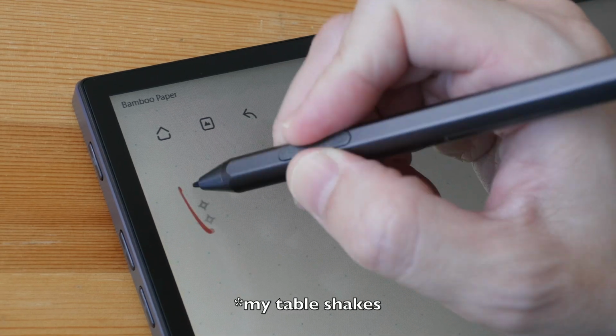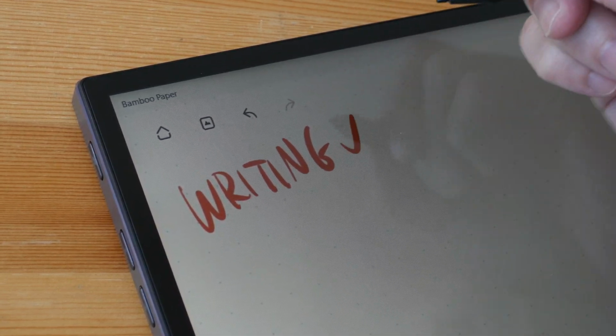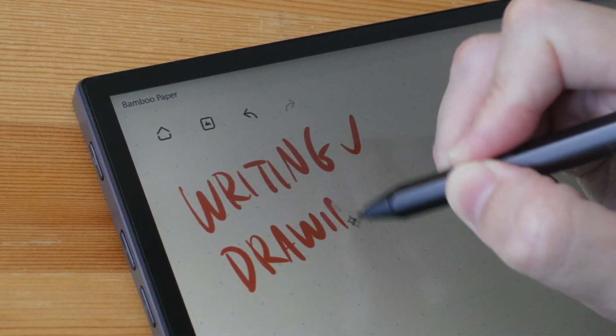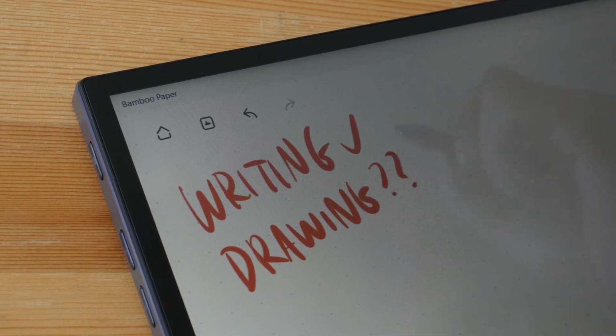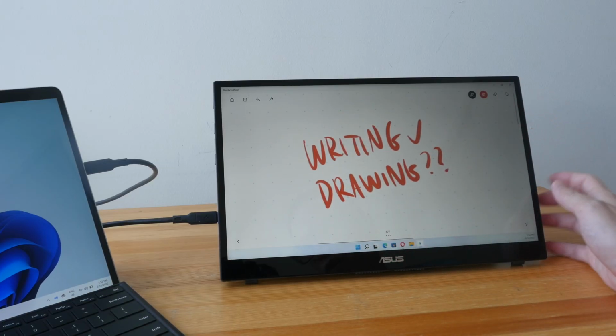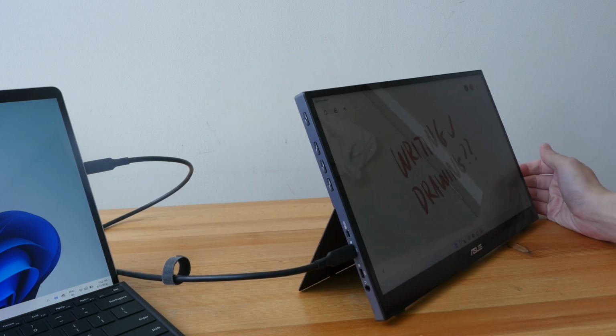Alright, let me just give you the bottom line up front. The pen performance is good for writing and drawing simple diagrams. However, it's not good enough for creating digital art. This display looks good. The touchscreen is quite responsive. It's compact, portable, and the built-in kickstand is quite convenient.